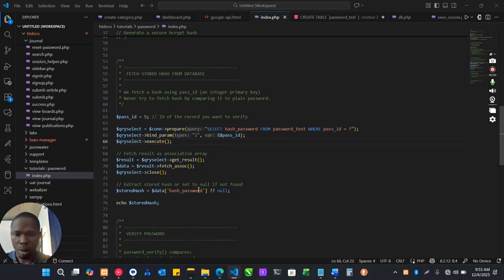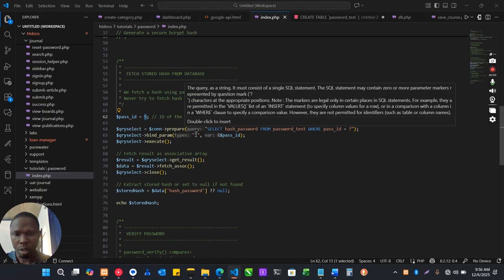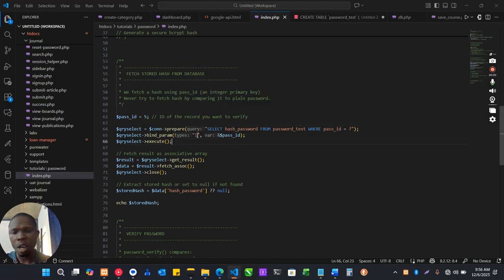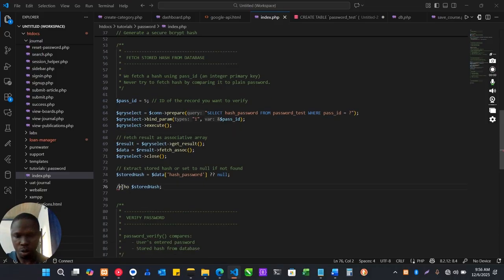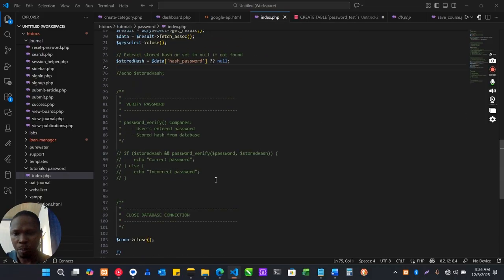If you don't know how to come about this, you can write it in the comment section. I will just go over it. And just for you to know, this i means that it is an integer. So we are passing an integer value to this statement. That's why we are using i. If it is a string, we are going to use s, or if it is a digit, maybe with decimal places, then we're going to use d. So for this purpose, since we are passing an integer, we will just use i. Alright, so let's comment this out and go to the next section.